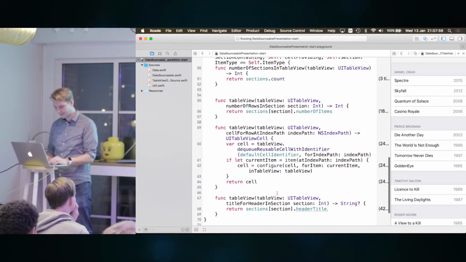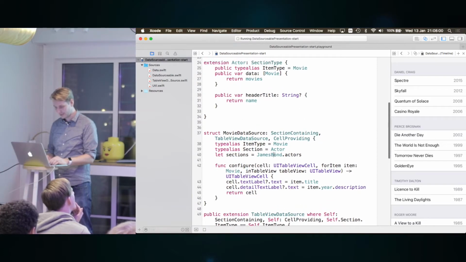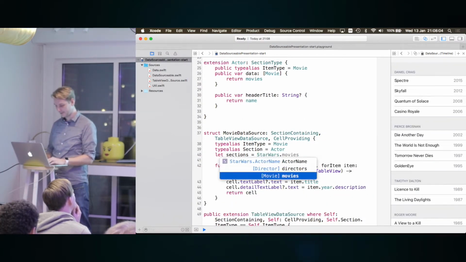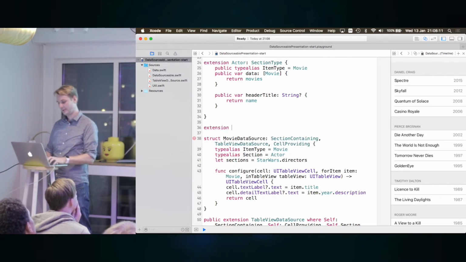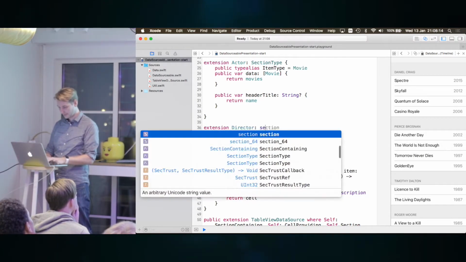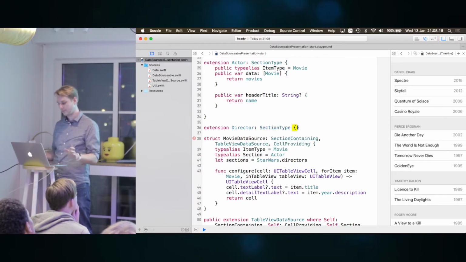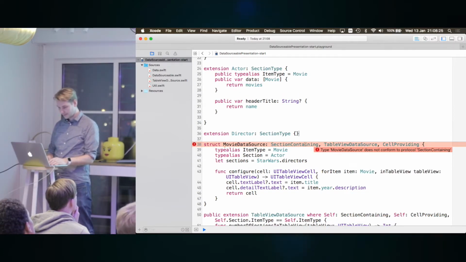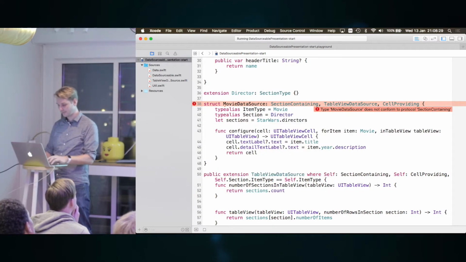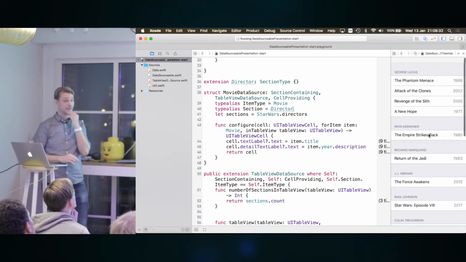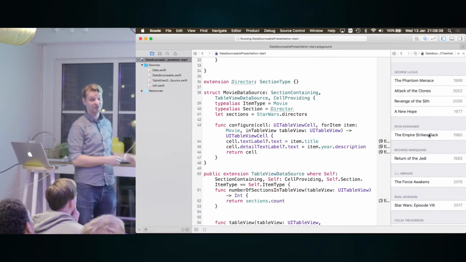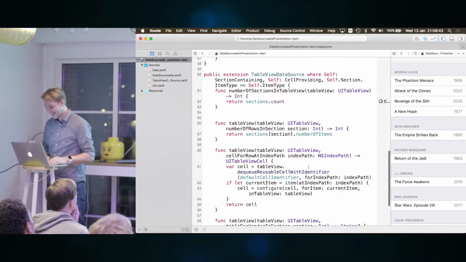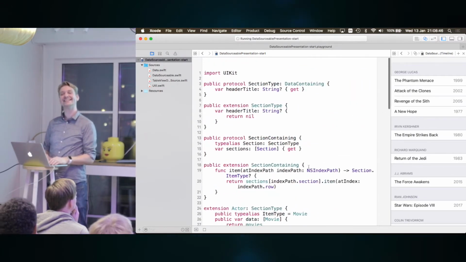Well, the last thing we're going to do is make this movie data source. I like Star Wars much better. And say I want directors. And now if we conform extension director to section type, which I took care of earlier, so we don't need to have it again, then it should work, but it doesn't. Oh yeah, we need to specify that our section is of directors now. And we have all the directors of the Star Wars movies. Who actually knew that the Empire Strikes Back wasn't directed by George Lucas? I didn't.